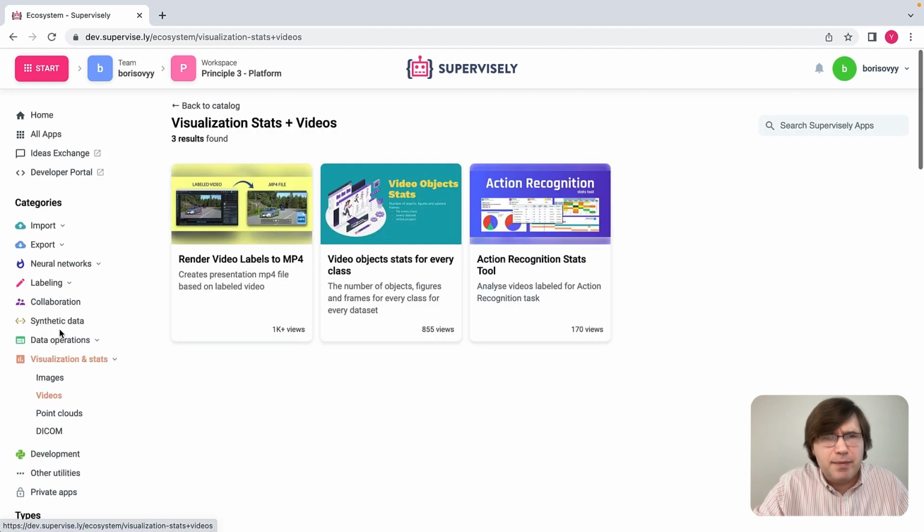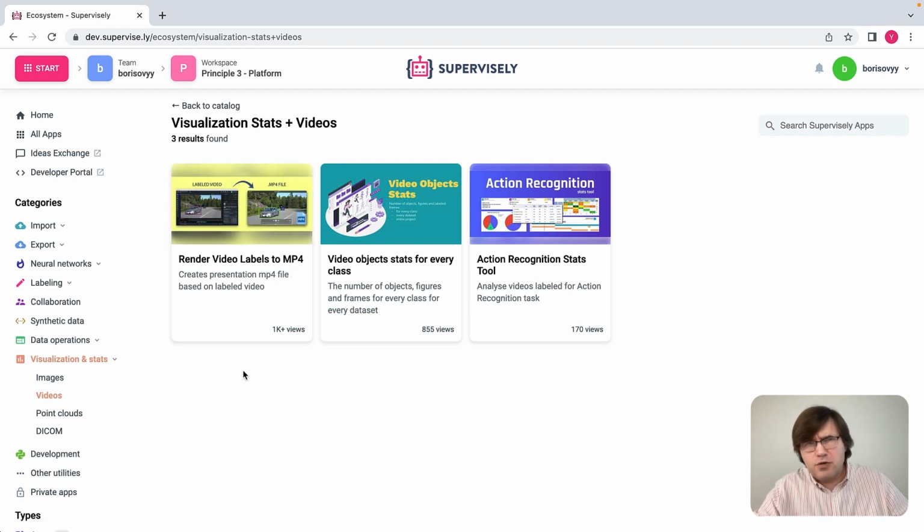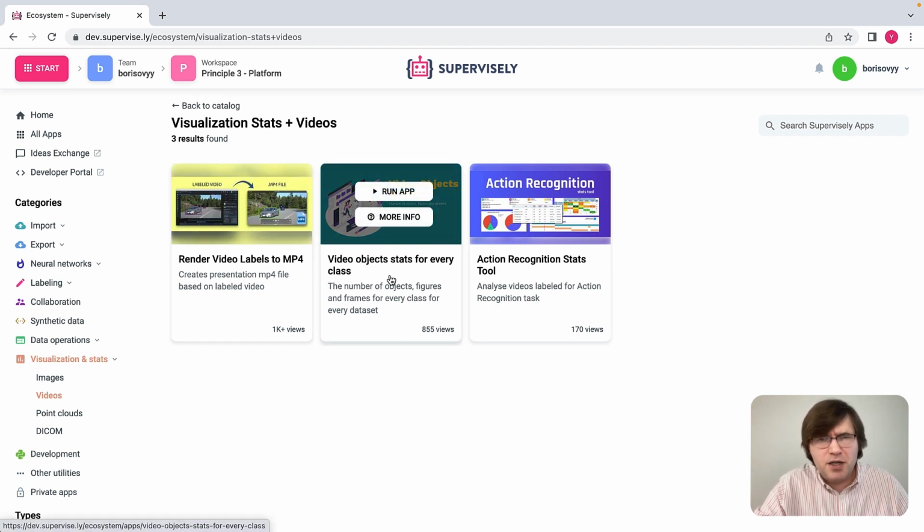And there are some other apps for other modalities, like, for example, render video labels to MP4, which just allows us to take a labeled video project and create a video out of that project. Or say we might be interested in detailed statistics regarding our labeled video, we can use this app.